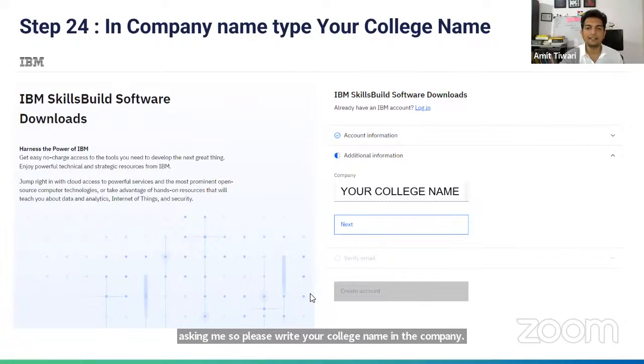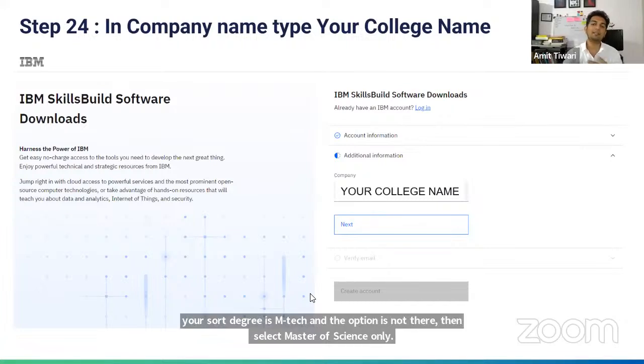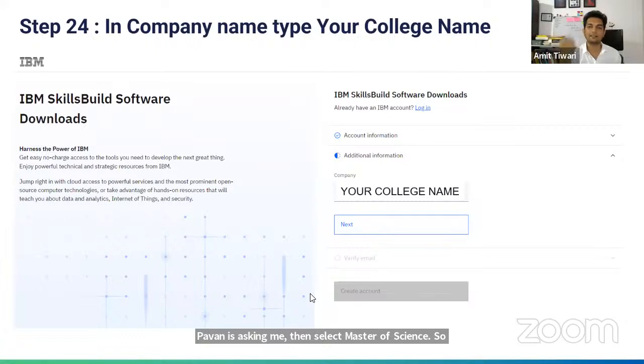If your degree is MTech and the option is not there, then select Master of Science only. Pawan is asking me, then select Master of Science. So make it work according to your own reasoning. It doesn't need to be accurate in detail.